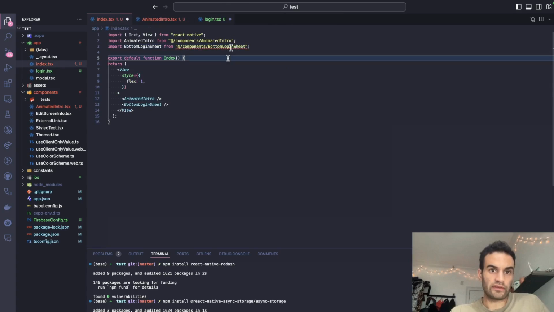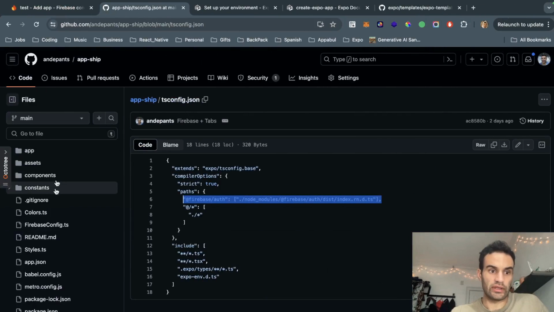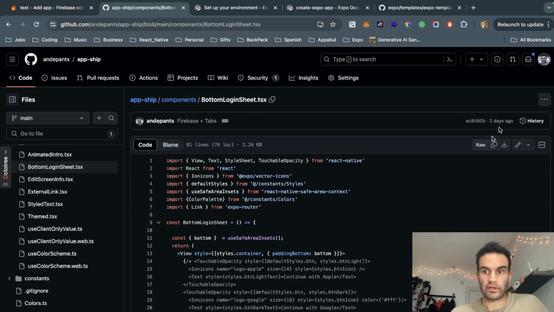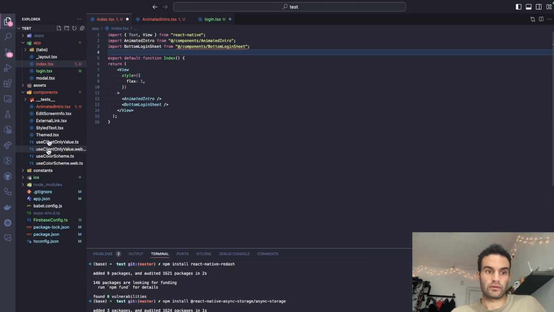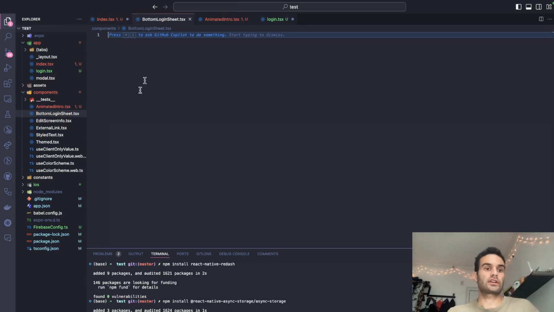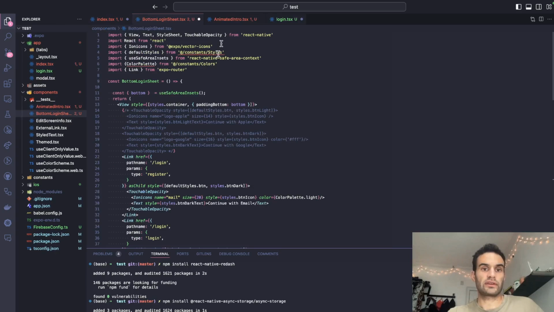Okay, components / bottom login sheet. Okay, we're gonna need the component bottom login sheet. Copy paste that in. So we're gonna add that component here, new file. What's it called? Bottom login sheet.tsx in our component file. Copy and paste that code.